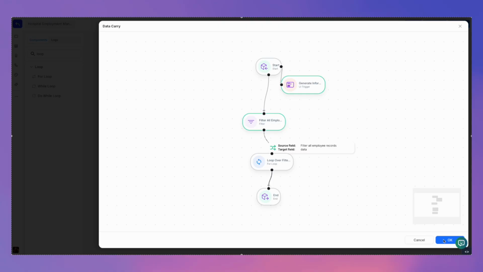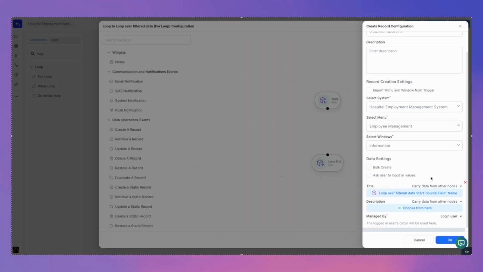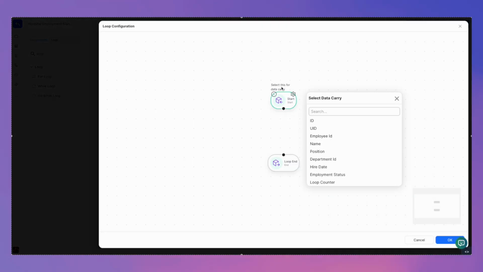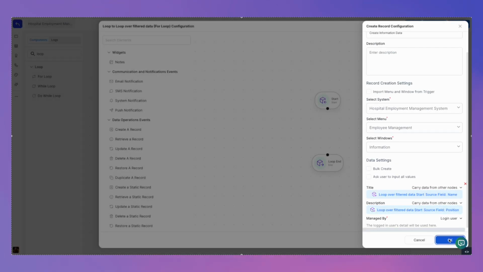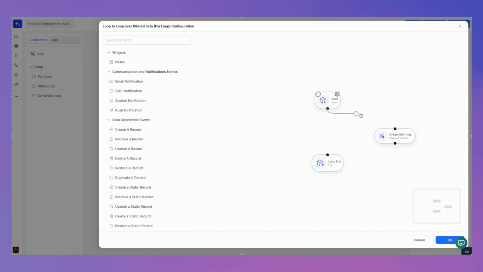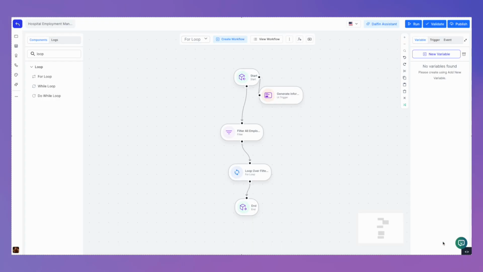Repeat this process for all the required fields by selecting Data Carry and choosing the appropriate options from the block. After configuring all the logic, click the OK button to save the changes. Connect the nodes properly and click OK again to finalize the configuration.